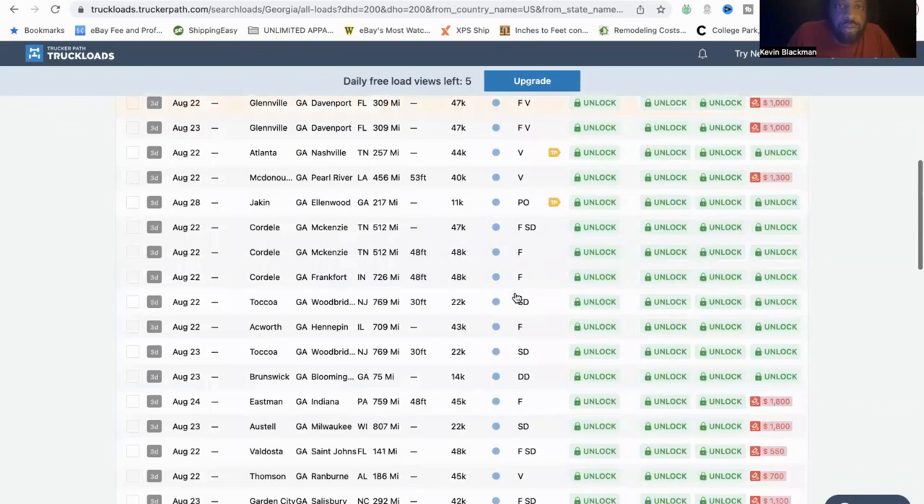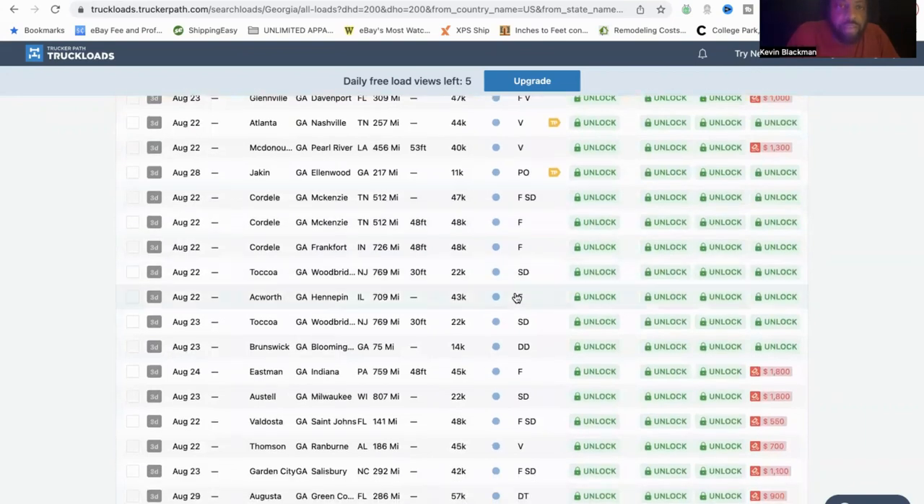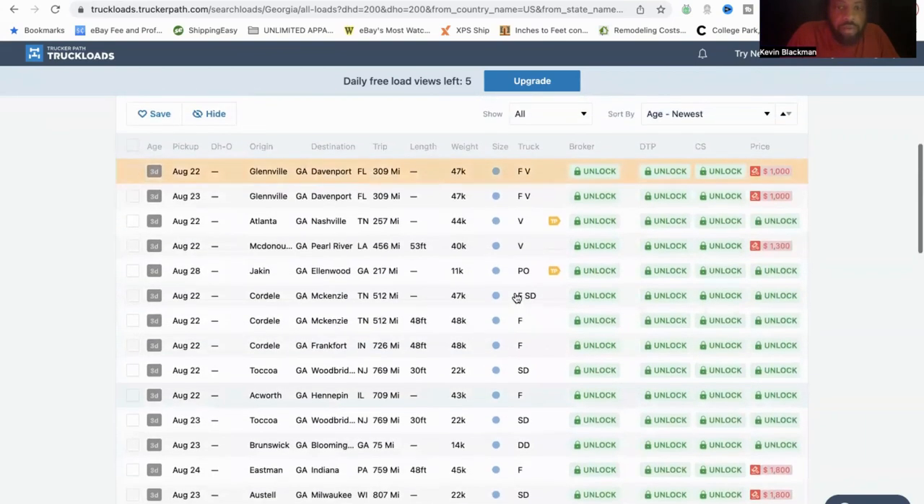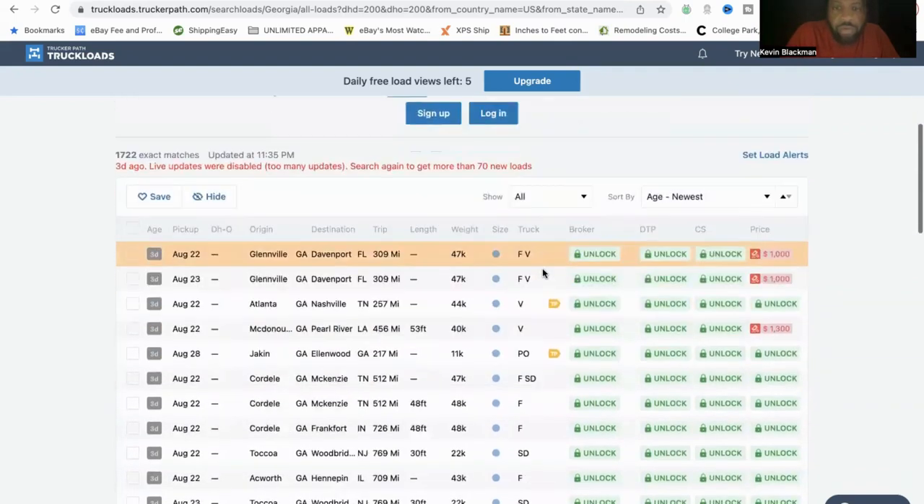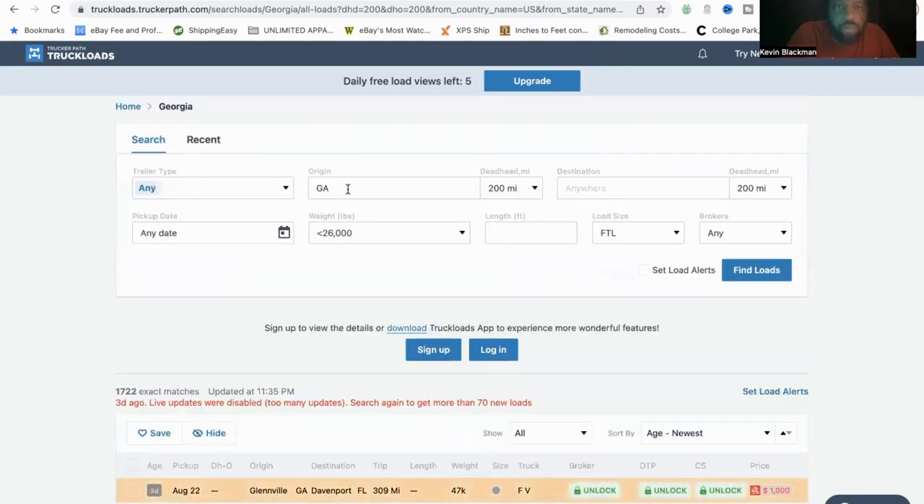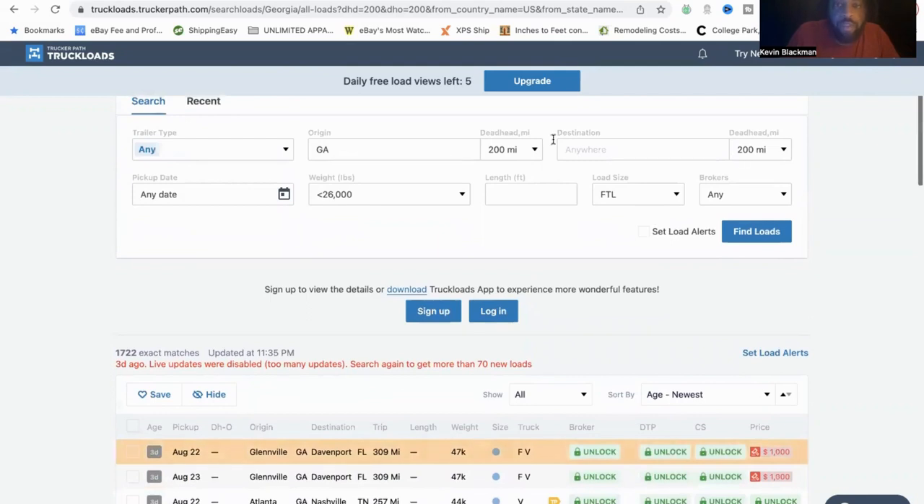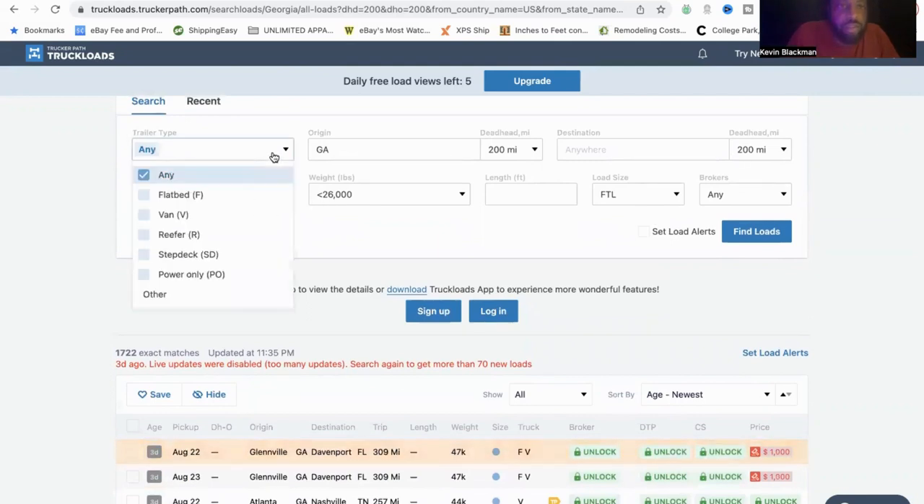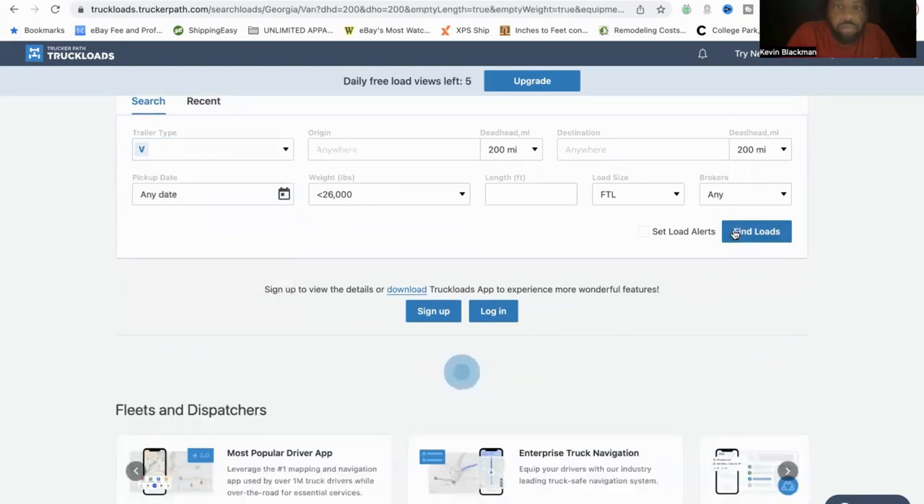Atlanta, Georgia, to Nashville, Ellenwood, Cordelia. I definitely picked Georgia. And you can pick the load size and trailer type. Of course, we're going to do van. Let's see what we can find for vans.